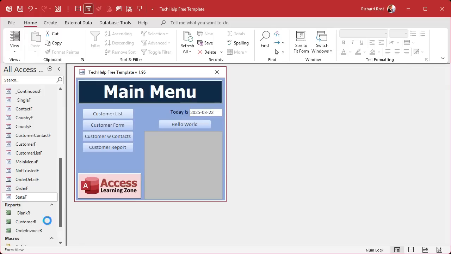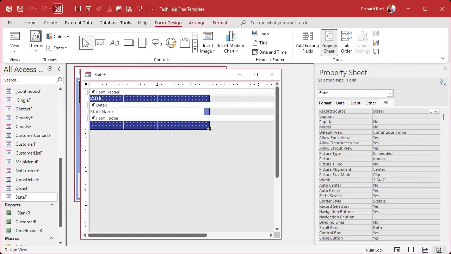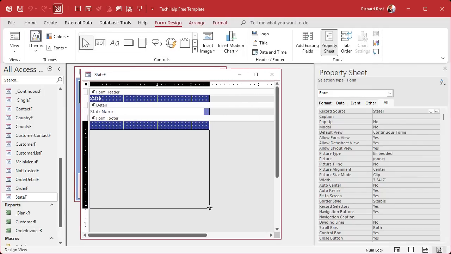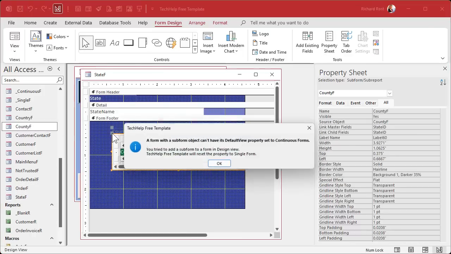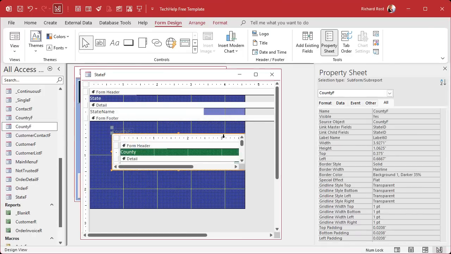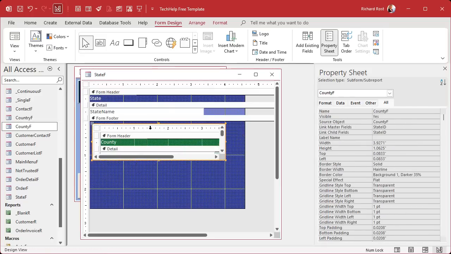All right, design view. Here's just the state form. Do the same thing. Make this a bit bigger down here, right? And then grab the county form and drop that in down here. Say okay. Come back up here first thing. Change this to continuous forms. Get rid of the label. Slide this up a little bit. Make it a wee bit bigger.